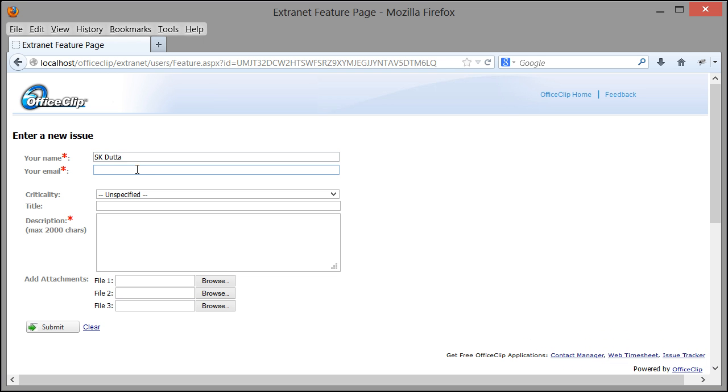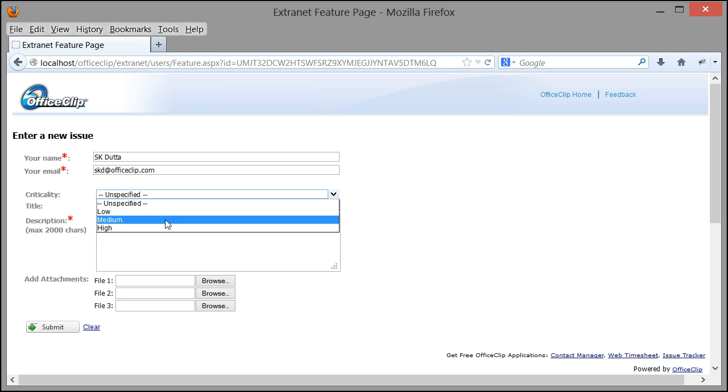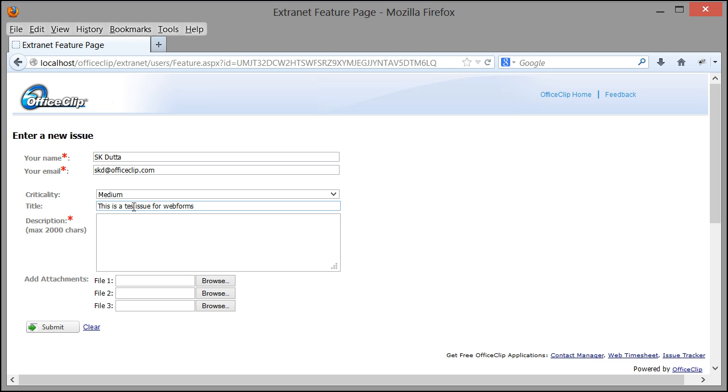Let's type mine. Now you can see that only the 3 fields that you selected in the web form are showing up here. Let's just finish up this form. Let's select the values. If they don't put the title, some part of the description will be copied to the title.